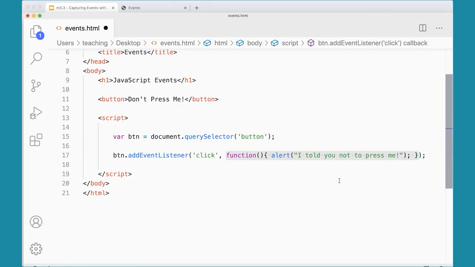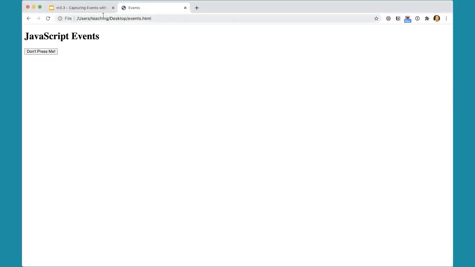And again, we use an anonymous function because unless you're going to be running this alert on lots of buttons, in which case it does make sense to pull it out and turn it into a separate function, you're probably only going to use it within the context of this particular button. And in that case, an anonymous function is more appropriate. So we can save that. Let's test it one more time, refresh the page, don't press me, and I get my alert. So that works great.